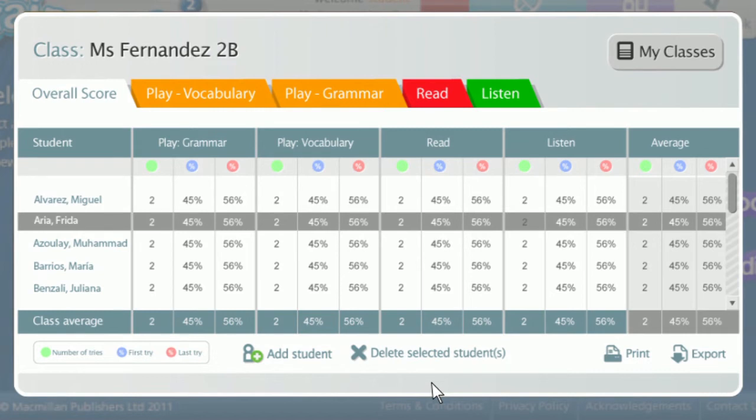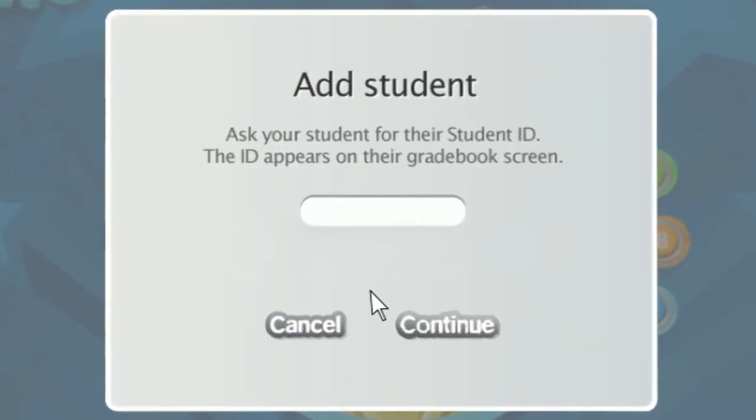And if you have any new students joining your class, you can add students at any time simply by clicking the Add Student button and then entering their student ID here. The student ID can be found by the students or their parents when registering for their student website. Each child will be given a student ID automatically when they register.